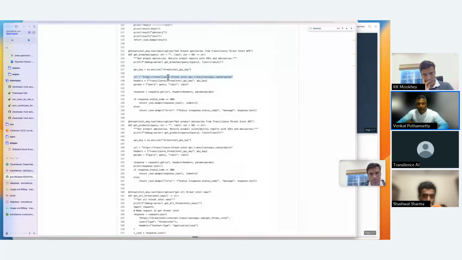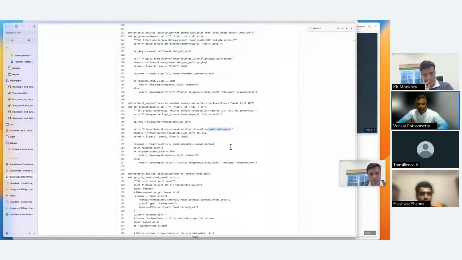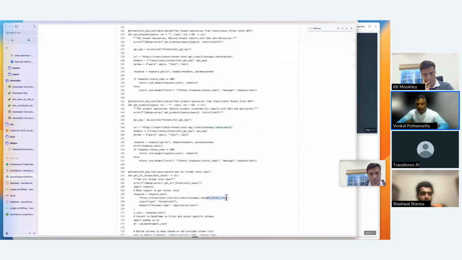For breaches, it is making an API call to /breaches. For product advisories, it is making a call to /productadvisories, and vice versa. For any threat intel, it's making an API call to /threatintel. So overall, the architecture is there is a HTTP, a Fast API server that the user is making calls to. The MCP server sits on top of it, listening to user requests, and there are tools underneath it that are capabilities of the MCP server that the MCP server is providing. And the tools have descriptions that tell the capabilities. The tools are making calls to our APIs to get the corresponding thing.